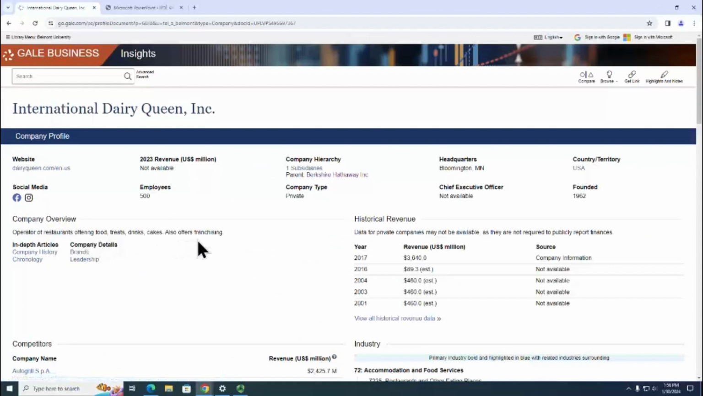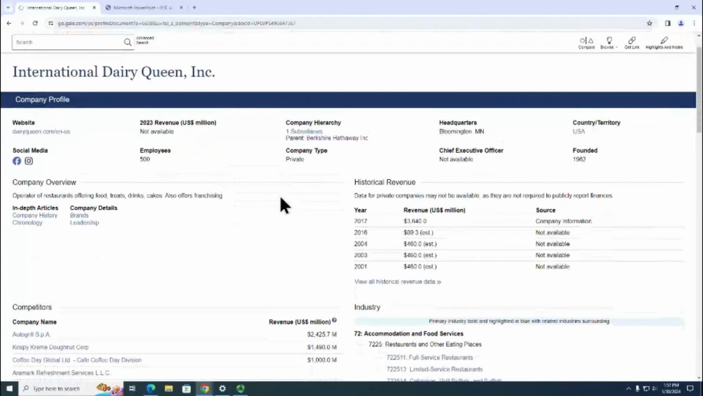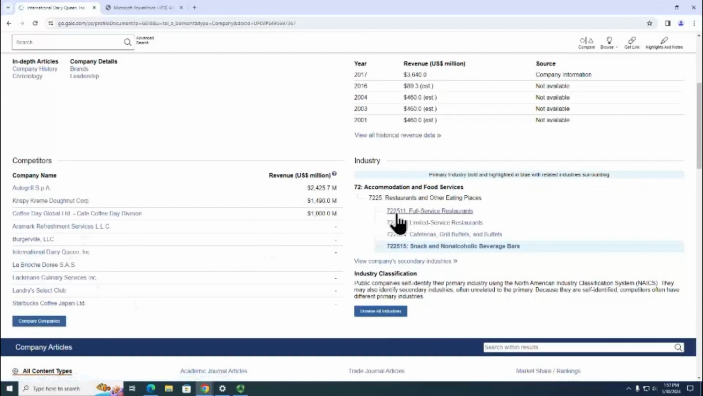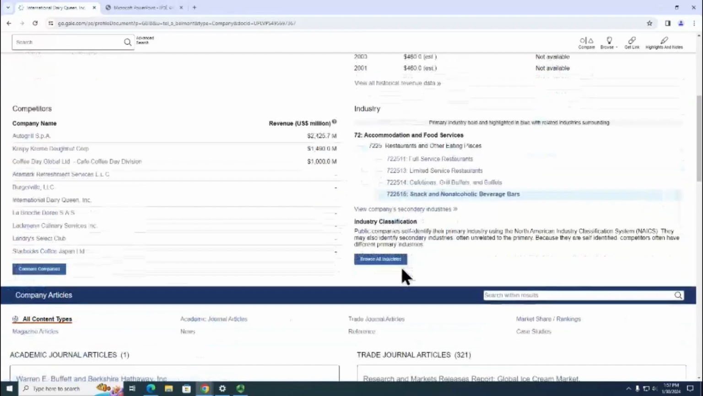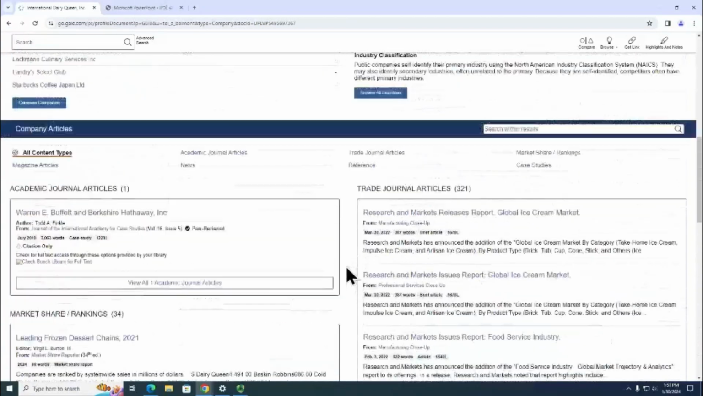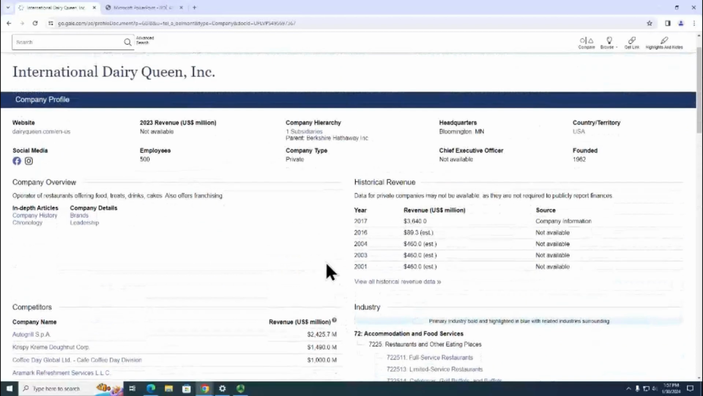And this will give us a whole assortment of information related to the Dairy Queen company. We can see a little bit of historical revenue. We can get a brief company overview, see some of the competitors, get information about the NAICS code, and then also a couple of publications related to Dairy Queen. One thing you'll notice, as I mentioned before, it's not perfect. You can see the revenue, for example, starts and ends at 2017, goes down to 2016, then 2004. And so it can be a little complicated going through that.